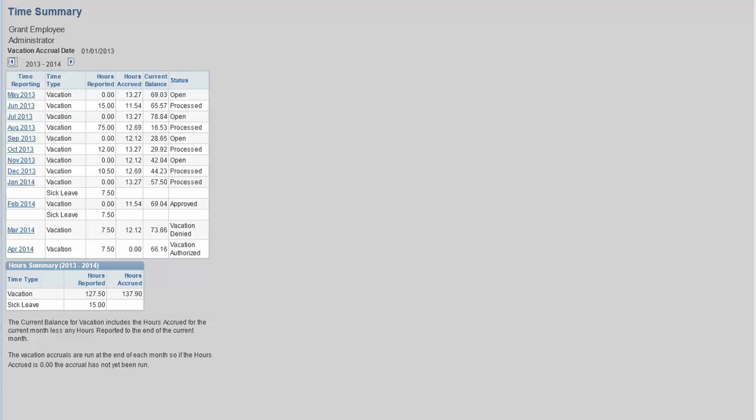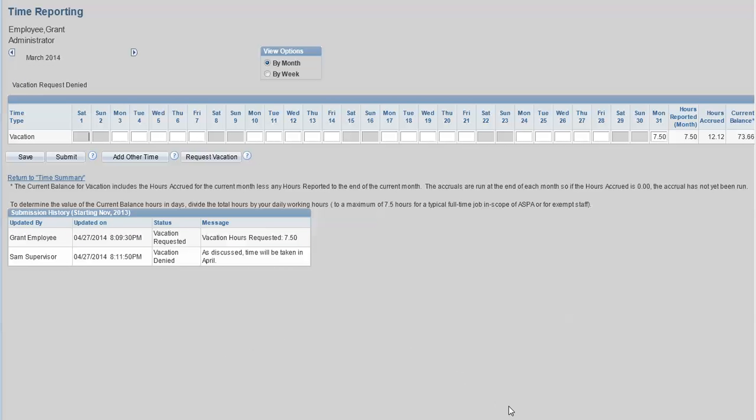You will also receive an email from About Us notifications if the vacation is not approved. When we look at the month of March, we see the status displays as vacation denied. You can also click on this month link to see further notes from the supervisor in the submission history box. We can see the status as vacation request denied, and the calendar has now opened. The hours requested still exist in the calendar, so you should go ahead and remove or change the vacation hours and re-request if required.